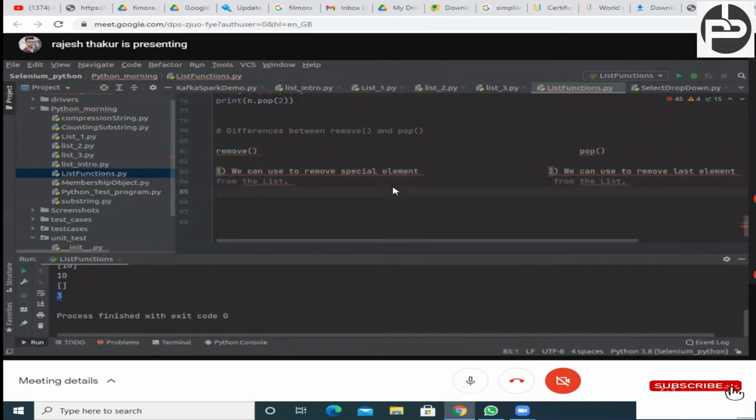The second difference is what? The remove function can't return any value. It will just remove, and the remaining things will be captured. But in pop, it returns the removed element. Whatever I have told you, the same thing I am writing here, so that in your free time you can try to capture all those things.